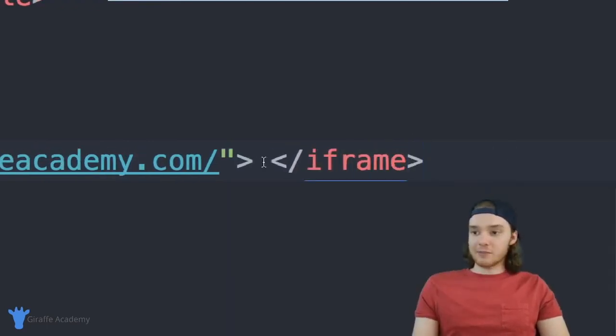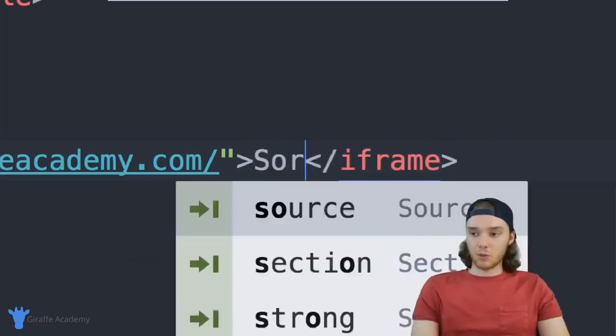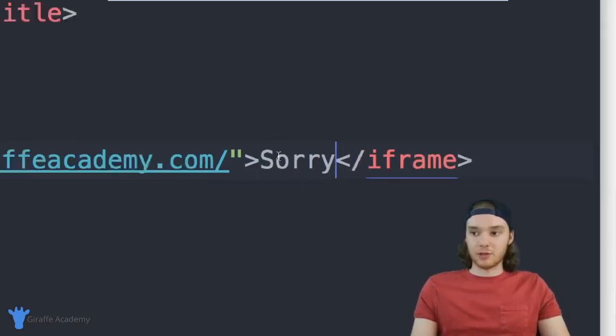Now inside of these iframe tags, you can put some text. And this is text that's going to get displayed if the user that's on your website can't view iframes. So maybe their browser doesn't support iframes, or maybe they have some option toggled where it doesn't view iframes. Basically, this text would be displayed to them if they can't view it.